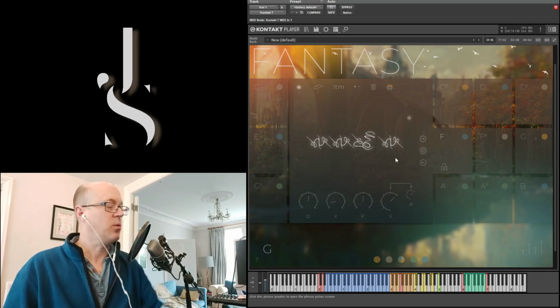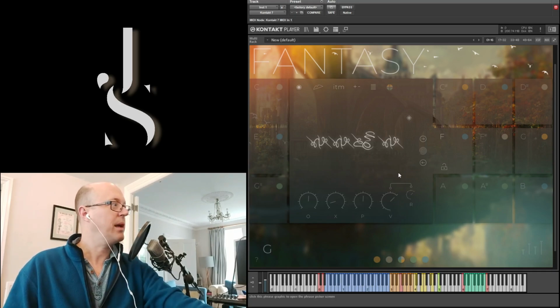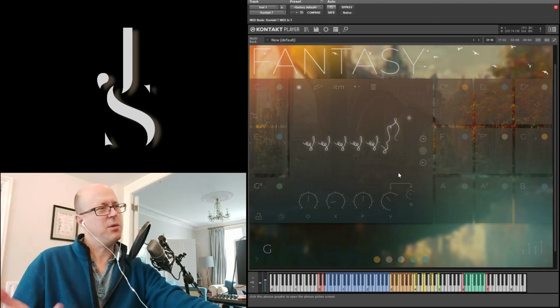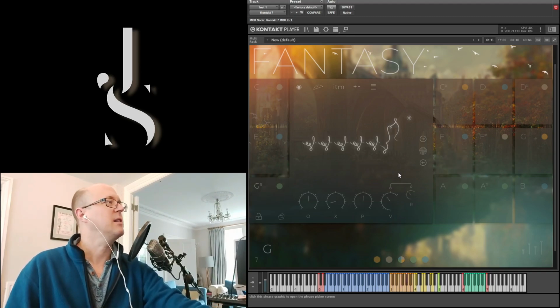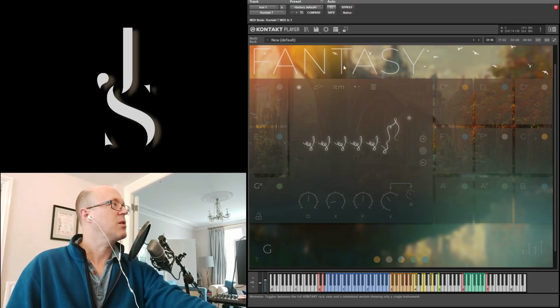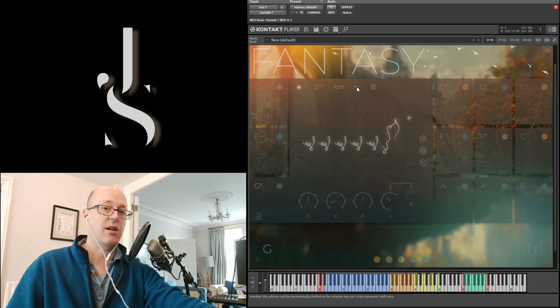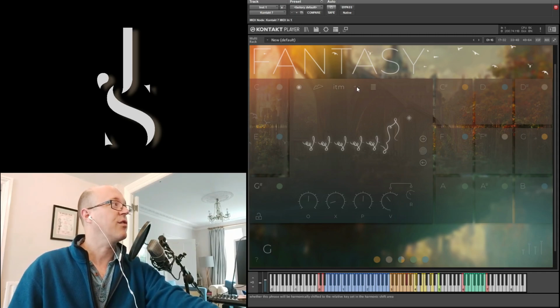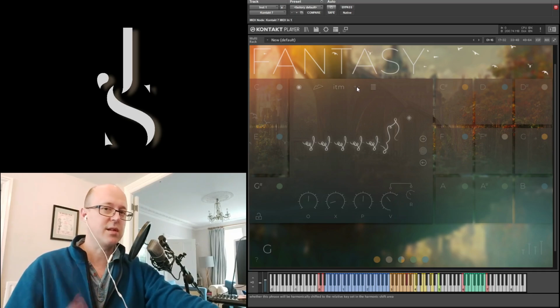Now, what I'm going to do is, we're playing a G major chord. Let's pick the strings. I want the woodwinds to change chord, but I don't want the strings to. How do we do that? What we do is we go to this plus and minus, which indicates that this phrase can harmonically shift. And we turn it off. Okay, by default it is on.